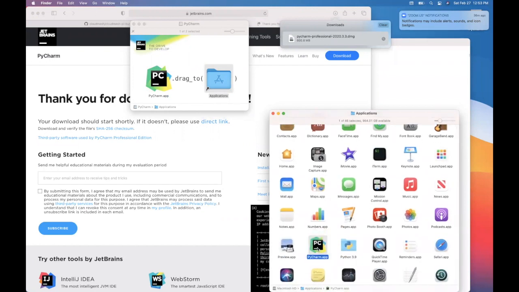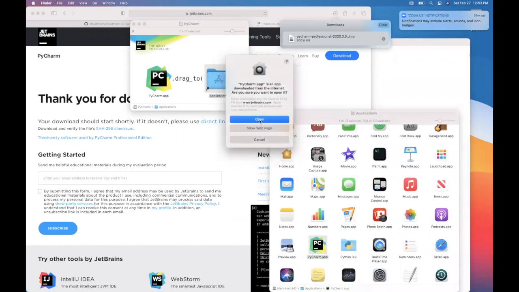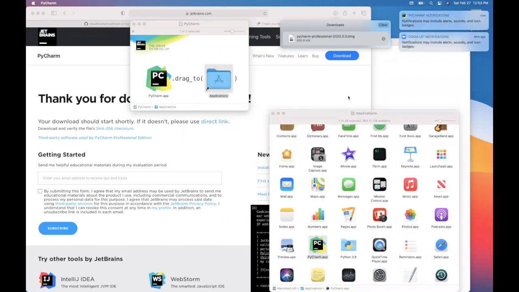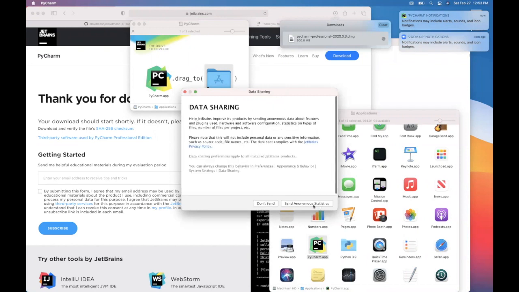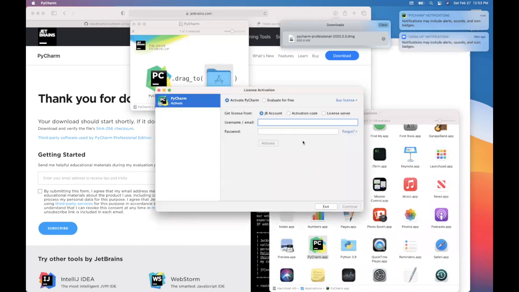So now you go back. You can click there or use the magnification glass. You need to say open. And now I confirm. Yeah, you need to continue. Don't send anything, I guess. Now you need to have the license in there. Wait a second.